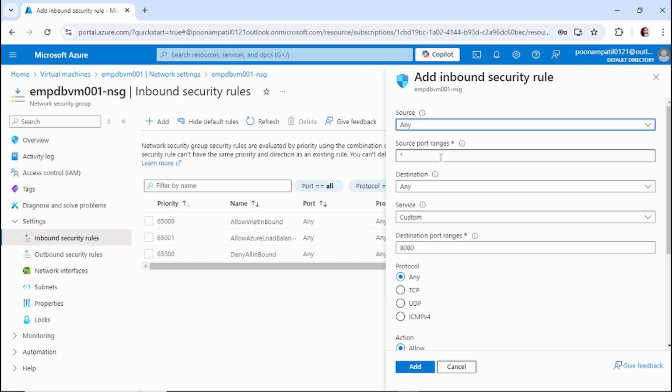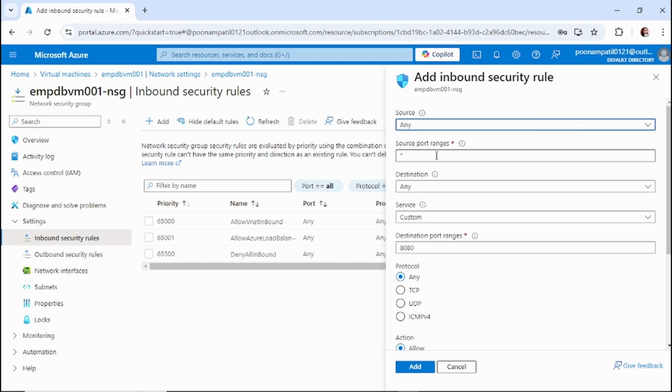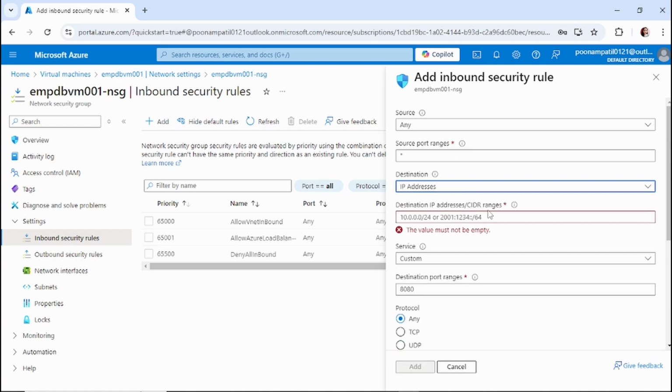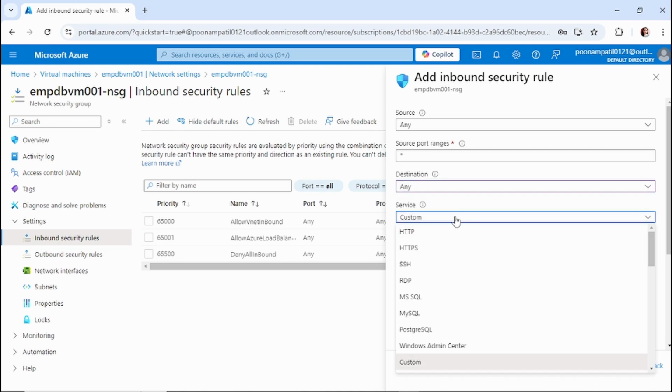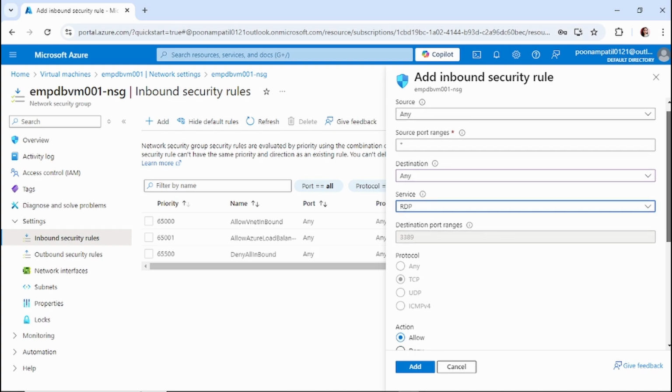My port range I'll keep as a wildcard star. I'm not going to define any specific port here. Destination is the same, I can keep any for now. Or if you want to specify an IP address, you can put your VM IP here. Okay, now let me put any. Now here you need to define your port. Click RDP and your port number will come by default. The default port is 3389.